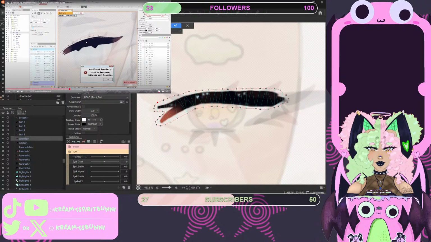Ring around the entire thing. And then close it off. You can see all these blue lines. But we're gonna want another line in here.